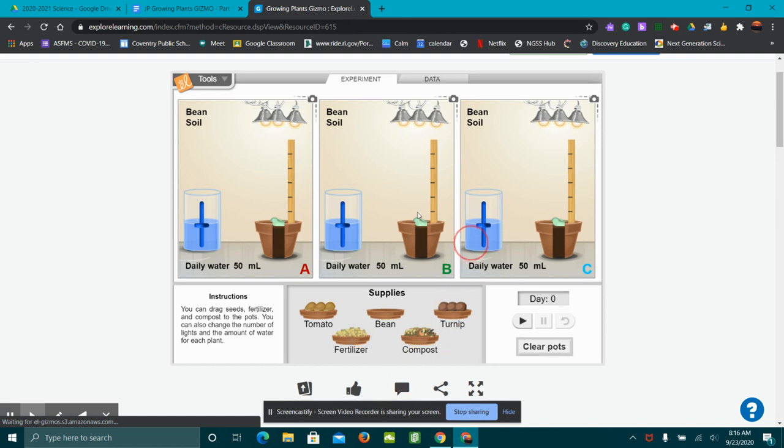So I'll put fertilizer in this one and compost in this one. I'm going to leave this one to be my control where I don't add any fertilizer or compost. I'm going to leave all the water the same as a variable. I'm going to leave all the light the same. And I'm just going to see what happens as I hit play.